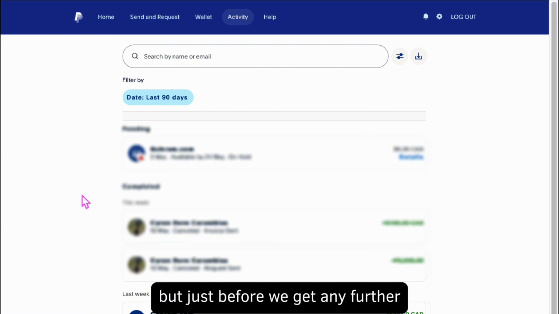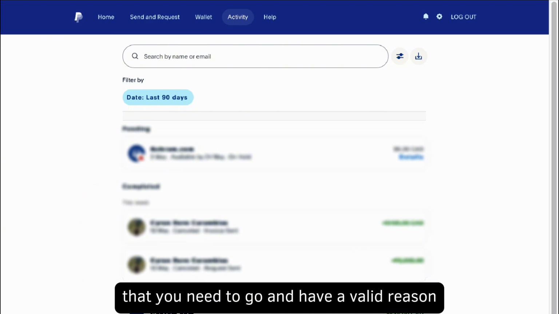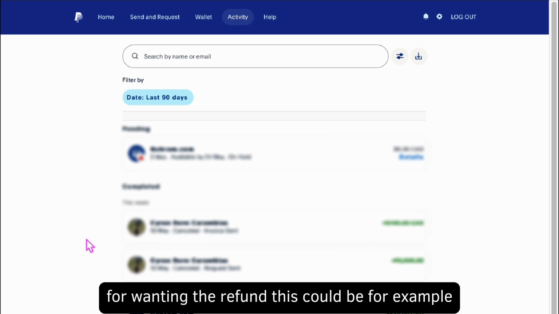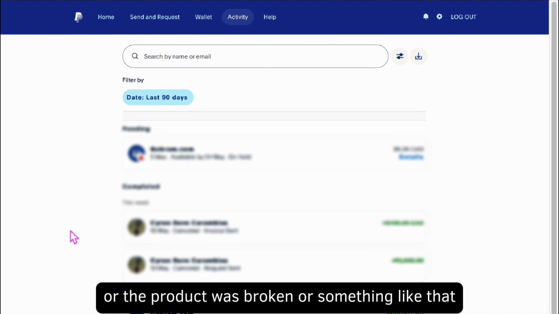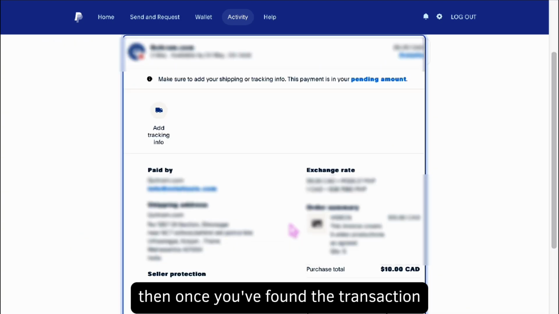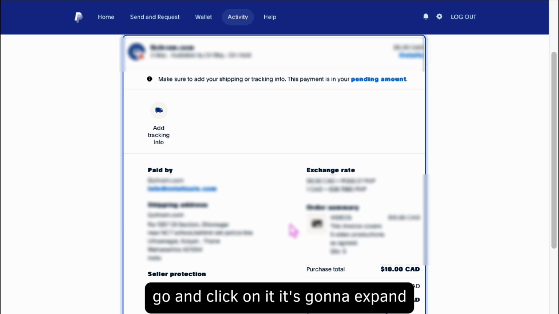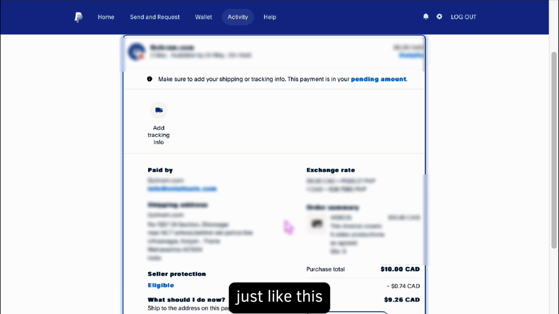But just before we get any further, it's important to note that you need to have a valid reason for wanting the refund. This could be, for example, because the service wasn't delivered or the product was broken or something like that. Then once you've found the transaction, click on it. It's going to expand and you can see a lot more information about it, just like this.